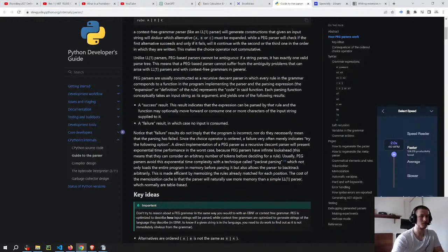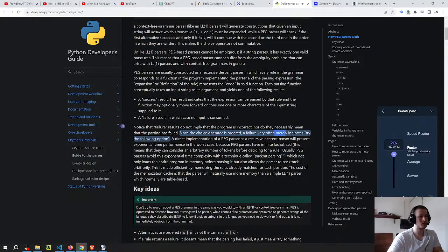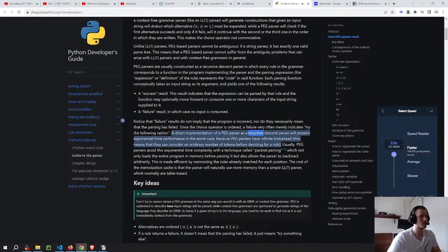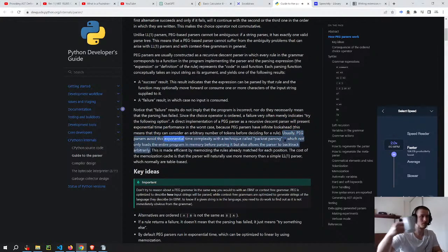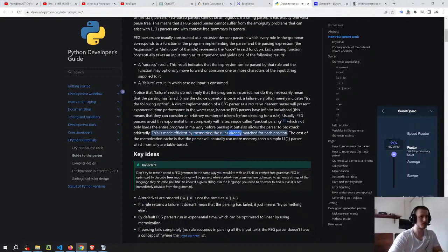Incorrect, nor do they necessarily mean that the parsing has failed. Since the choice operator is ordered, a failure very often merely indicates: try the following option. A direct implementation of a PEG parser as a recursive descent parser will present exponential time performance in the worst case, because PEG parsers have infinite look-ahead. This means they can consider an arbitrary number of tokens before deciding on a rule. Usually, PEG parsers avoid this exponential time complexity with a technique called packrat parsing, which not only loads the entire program in memory before parsing it, but also allows the parser to backtrack arbitrarily. This is made efficient by memoizing the rules already matched for each position. The cost of the memoization cache is that the parser will naturally use more memory than a simple LL(1) parser, which normally are table-based. Key idea is hash. Important.